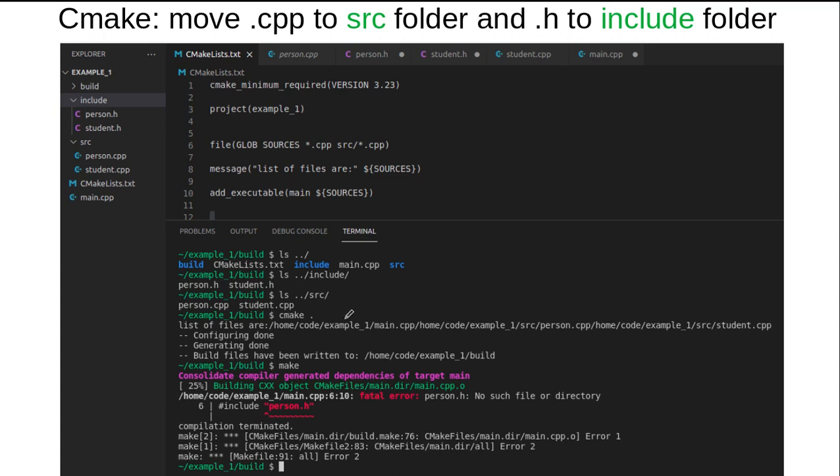And now if we try to call the CMake command, a warning will be generated, or an error is generated. This error is saying include file, no such file or directory. It's because we moved the header files into a different directory, which is include.